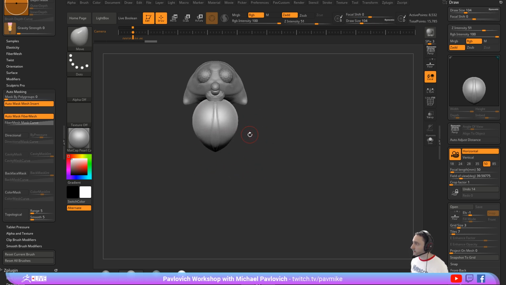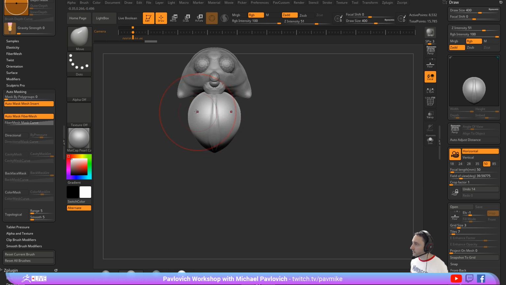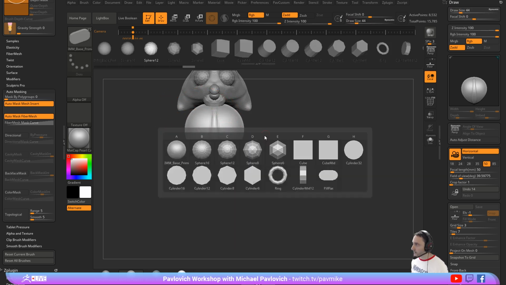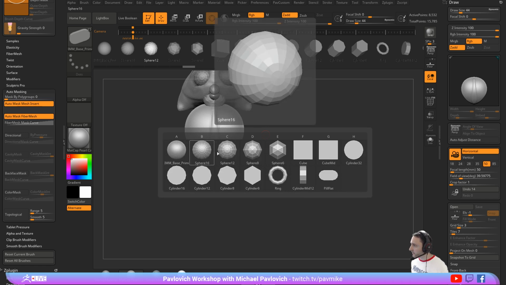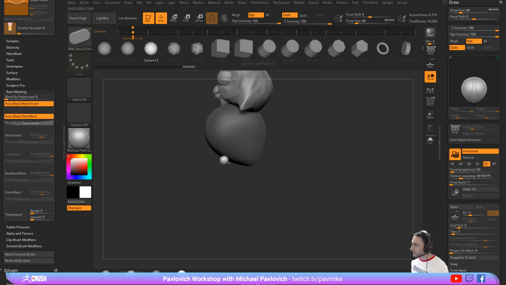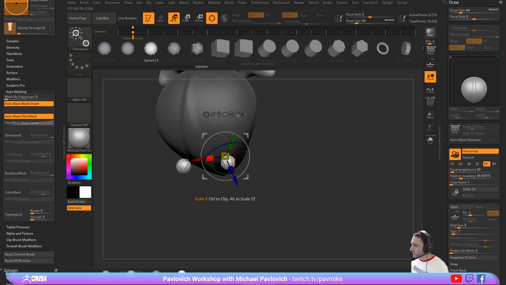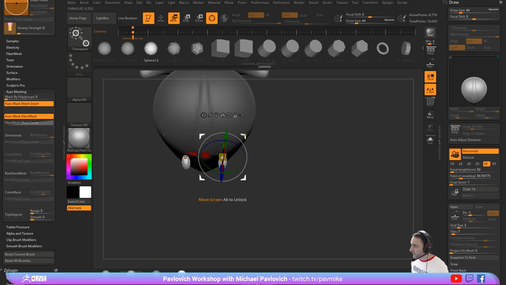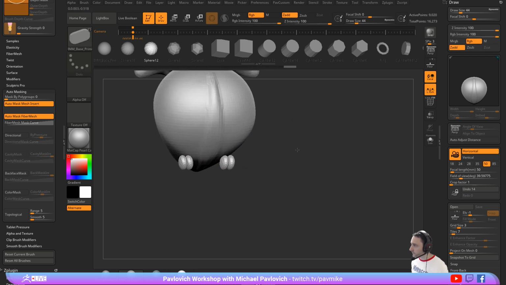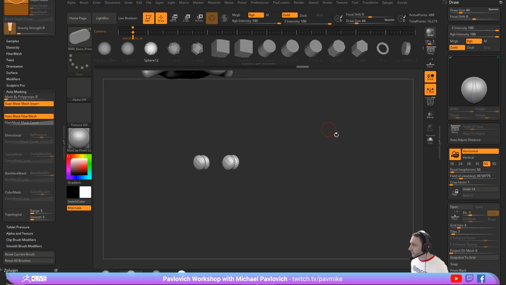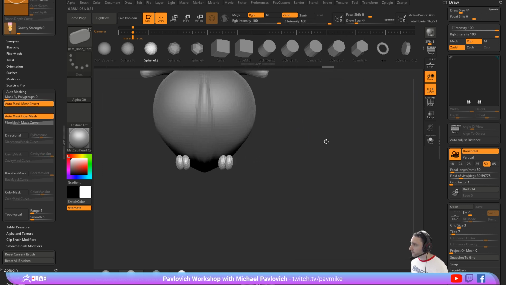And then his feet, those can also just be, I guess, a sphere for now. We'll say a sphere 12. And then these we can kind of shrink down. Let's turn on LSIM so we can non-uniformly move these down. And then we'll just kind of put these into place here. And then hold down Control and drag that out. And then we'll go ahead and just take these two and split them off.